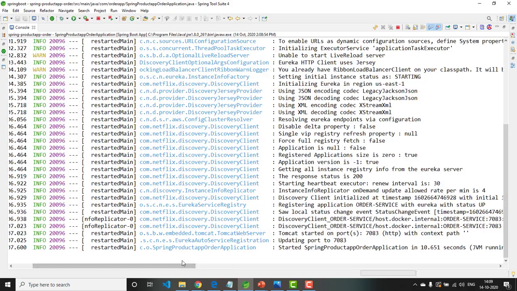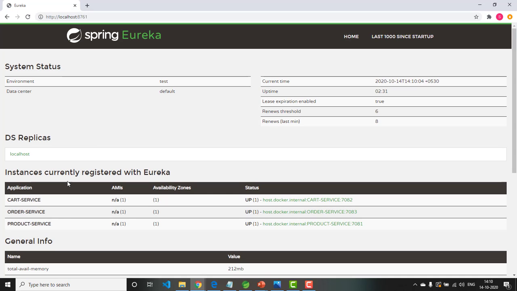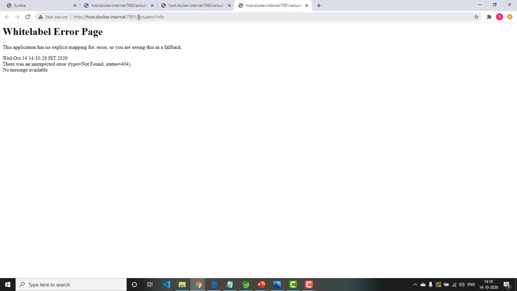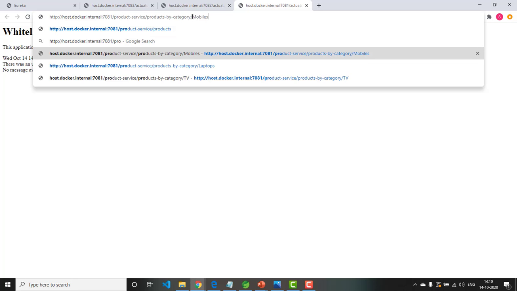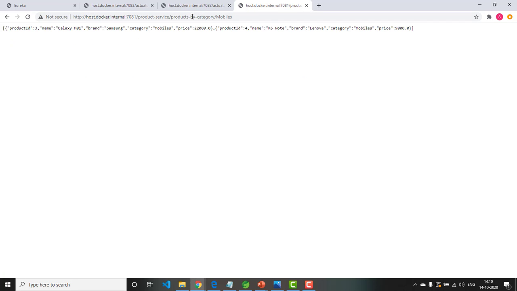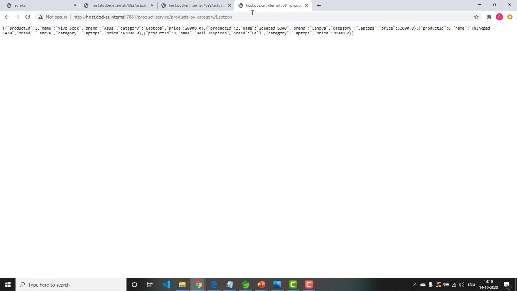Now let me open the browser. Let me open the service registry. All the three services are up and running: cart service, order service and product service. I will open all the three. Let me start from product service. So this is the product service slash products by category slash mobiles. So this is giving me 2 products. I'll change it to laptops. This should give me 4 products.